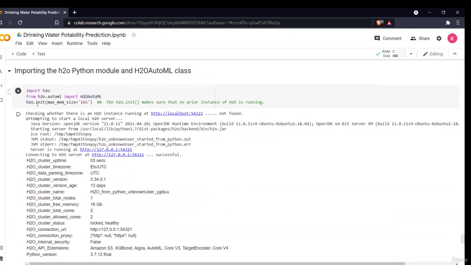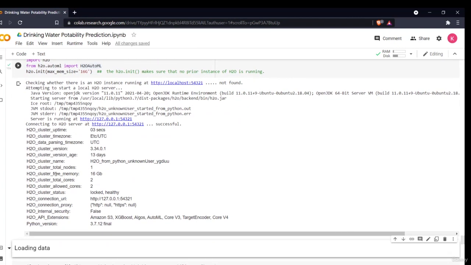So now I use the command h2o.init. This is basically to make sure that no prior instance is running. I've imported h2o, then I imported h2o automl. Then this is all the information about H2O, different things which were written: free memory, total cores, allowed cores, the Python version which is used, the extensions, and all the different things.